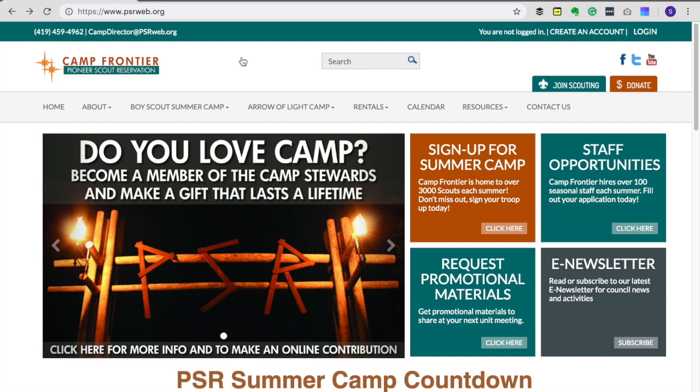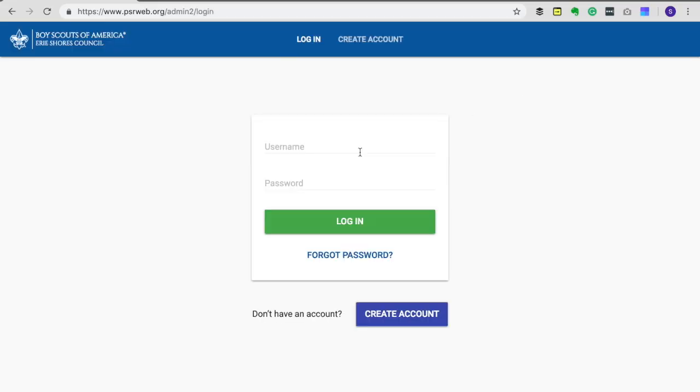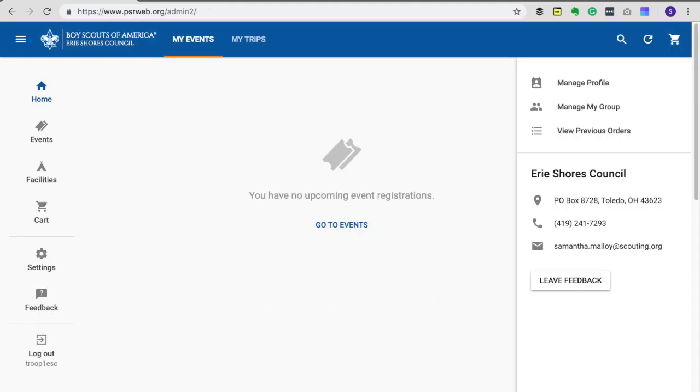If you come up to our webpage, you'll go to www.psrweb.org like normal. You're going to click where you normally log in over here, and you're going to log into your account. I'm going to be using one of our setup accounts, and you'll log in. We already talked a little bit about managing your profile. If you want to look at that, you can look at the previous video.